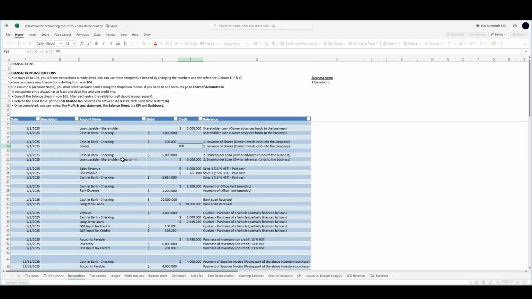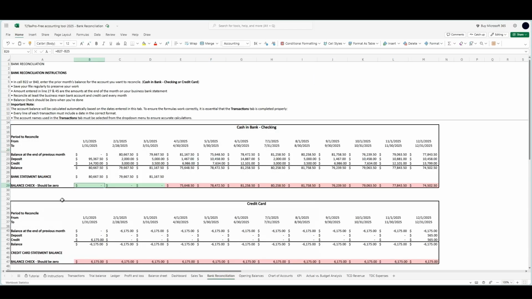After making the necessary corrections, head back to the Reconciliation tab. If everything matches the bank statement, the discrepancy will clear and the balance check cell will show 0, confirming your records are accurate for the month. That's how you confirm your books are in sync with your bank. Although the Reconciliation tab is currently set up for your bank account and credit card, you can create new tables to reconcile other accounts too.